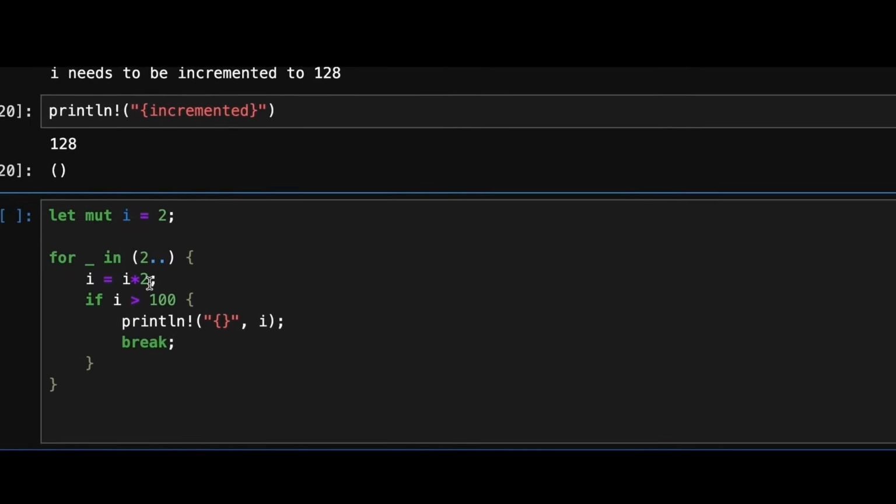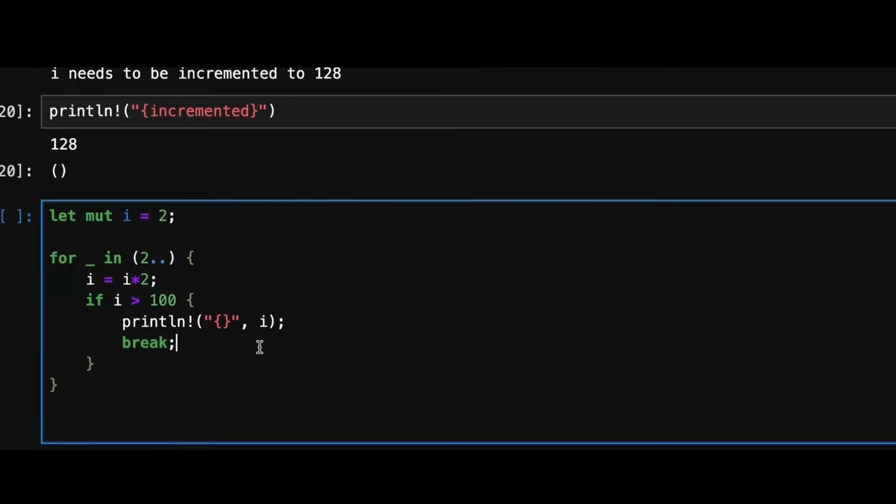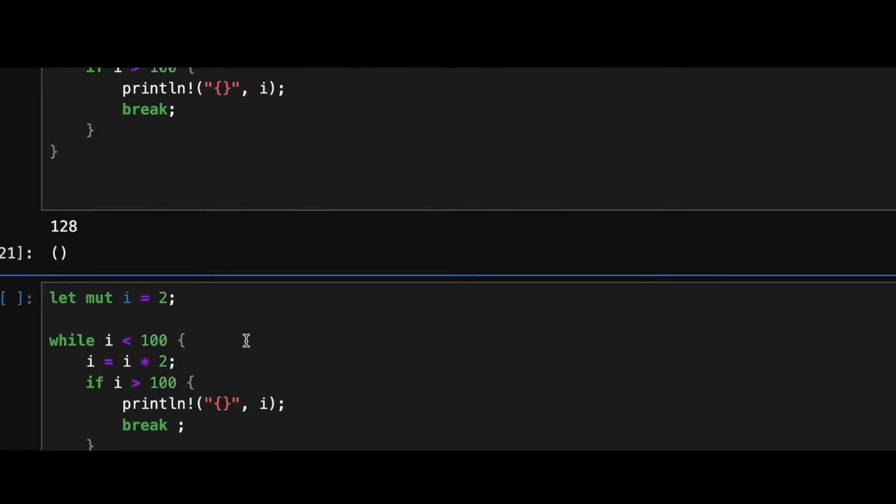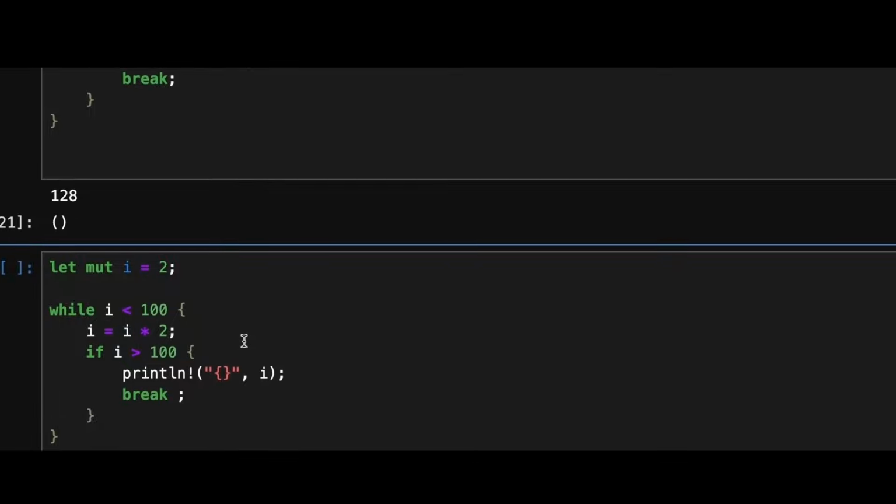The for loop is great for iterating over a range or a collection. You can set a start point, and if you don't provide an end, it will keep going indefinitely. And like the loop, you cannot break with a value. Similarly, this while loop runs as long as the condition is true.